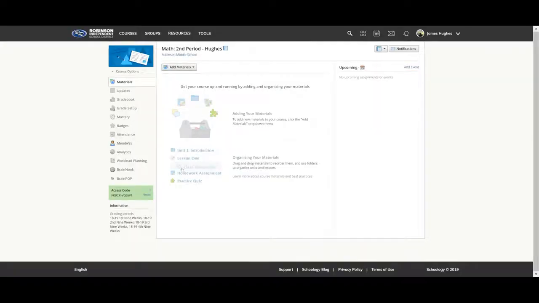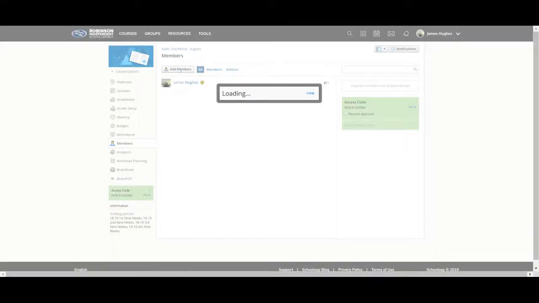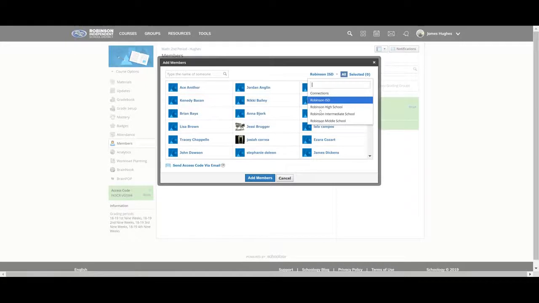The other way to add members is to come into this members tab and manually select. So I would click add members. I would select my campus and then begin searching by checking on those particular ones. You will see how many you've selected, and then you may click Add Members to add members to this particular course.